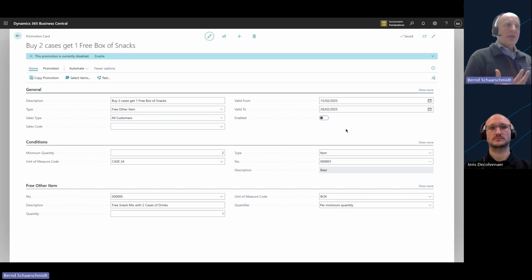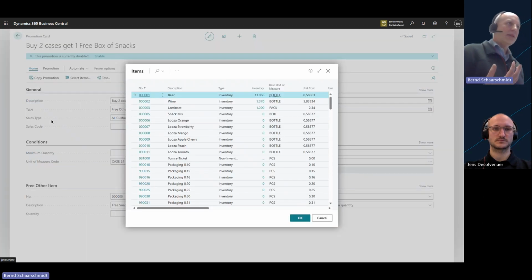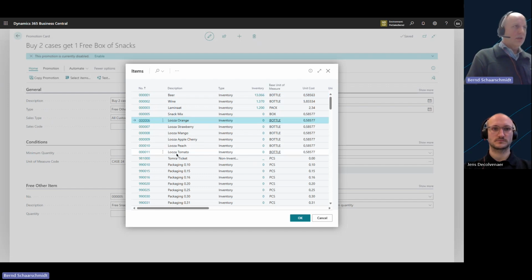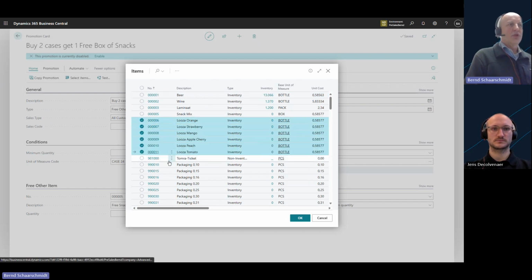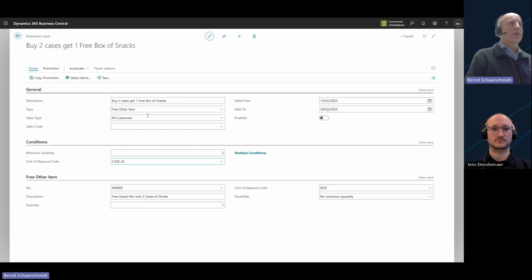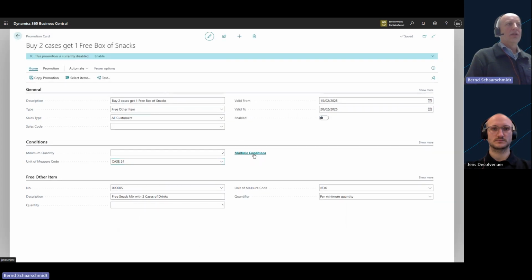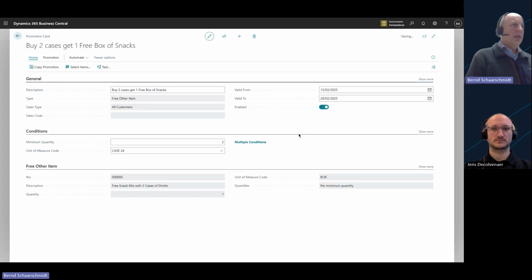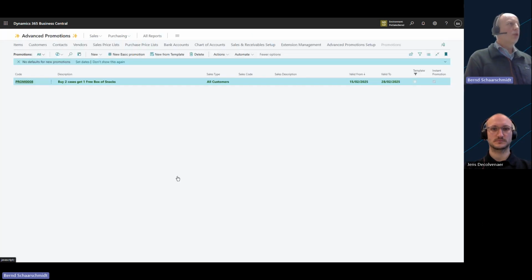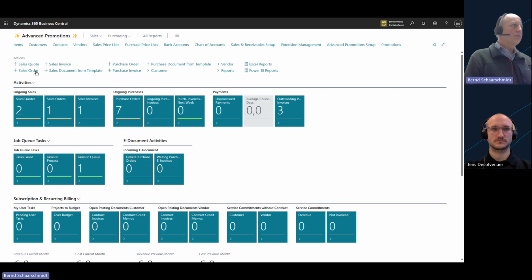At this moment, it's only valid for 1 item, the case of beer, but I can very easily now expand this promotion also for the 6 different juices I have by just selecting them. I click OK. We see now instantly that it is for multiple conditions. I will enable it again, and now I can go back to the sales order.